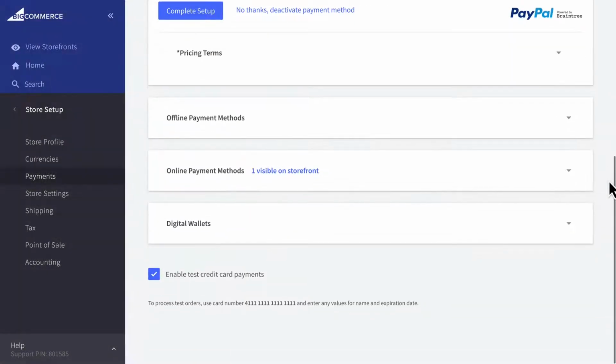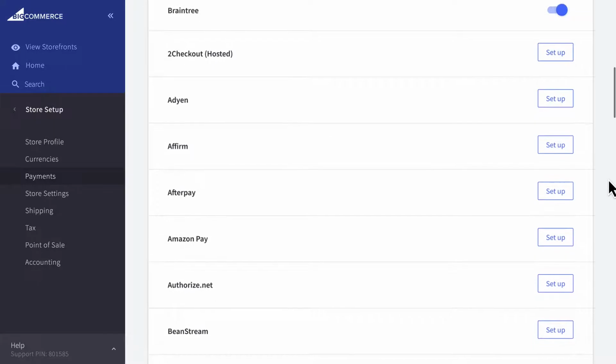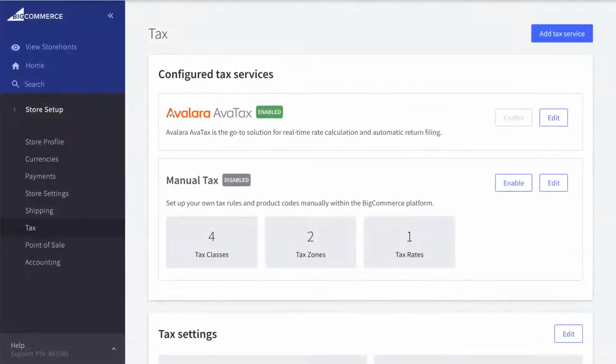Once shipping is ready, take a look at your payment methods. Add each payment method you want to support and connect the appropriate accounts. After payments are sorted, turn to the tax settings. You can leverage a tax service that will automatically configure and track taxes for you, or you can manually configure all of the tax settings for your store.